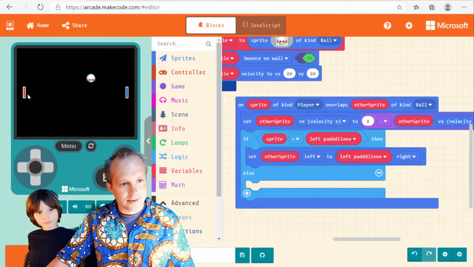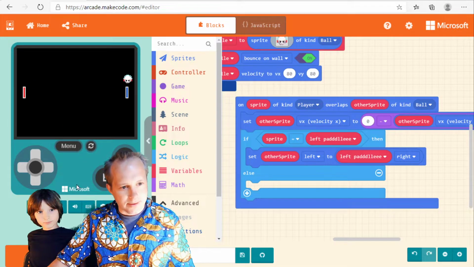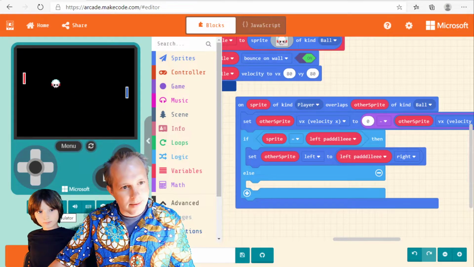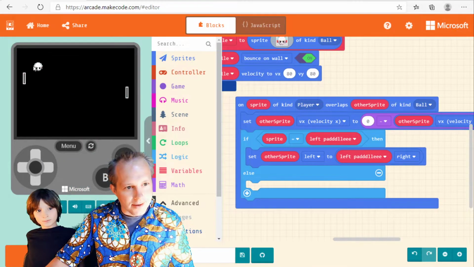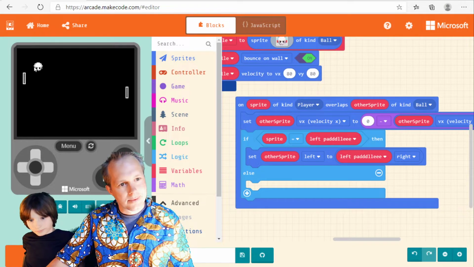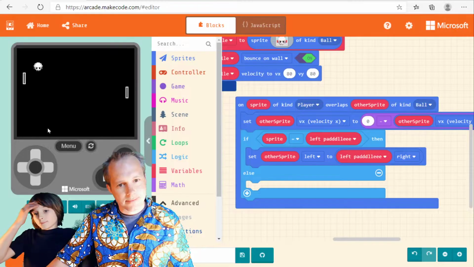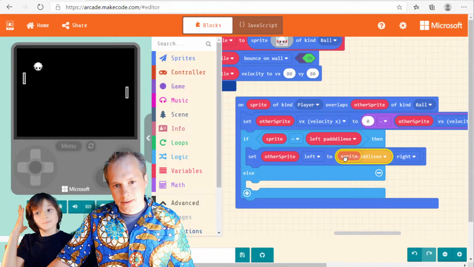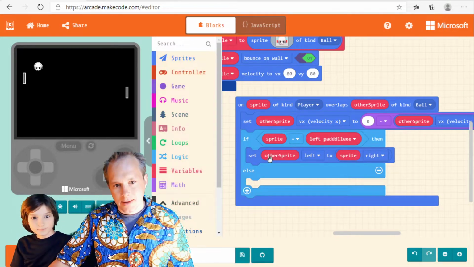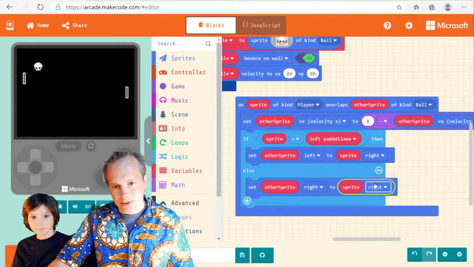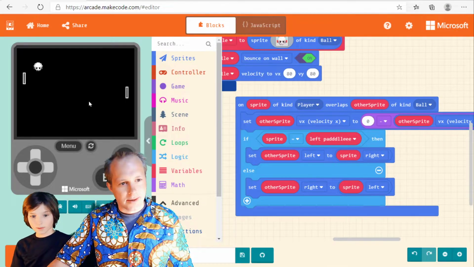So if you're here, let me see if I can pause the game. If you're here, the left of the ball needs to be the right of the paddle. Make sense? So left of the ball, and this should be this. And now we do the opposite on the other side. The right should be equal to the left. All right, let's try that.